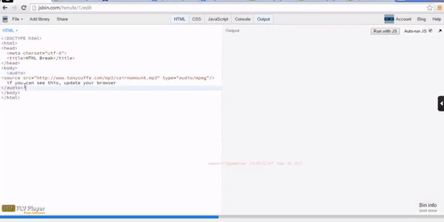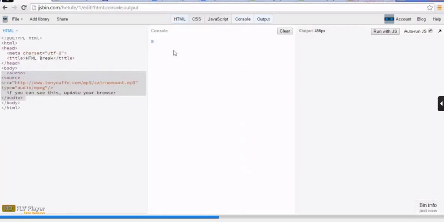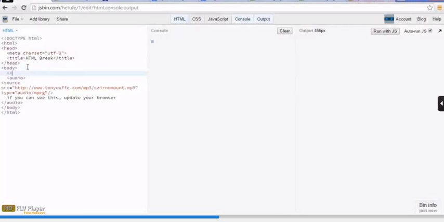Run with JS. This is too bad. It is not showing up with the result here. What happened? Console, anything wrong with this? No. Let me check the para testing. It is showing up, but it is not showing me the audio, because I am not able to get the controls.